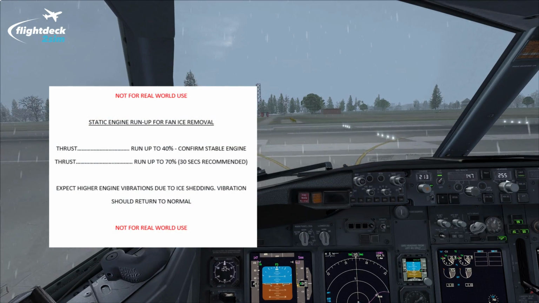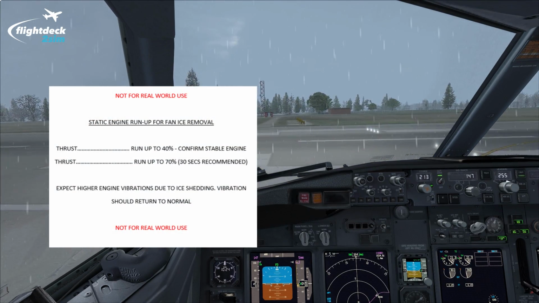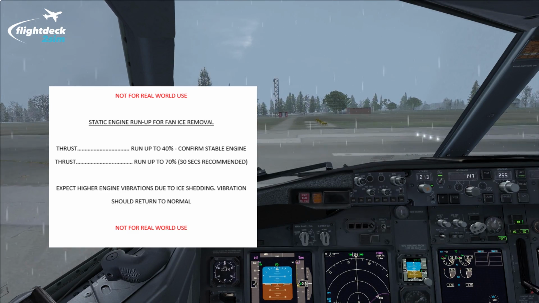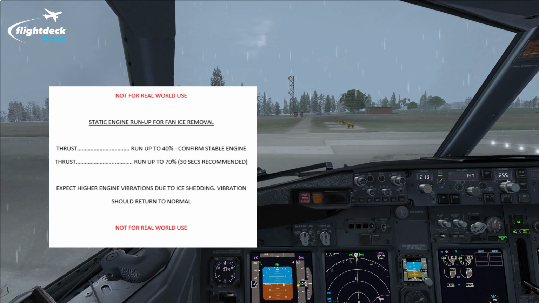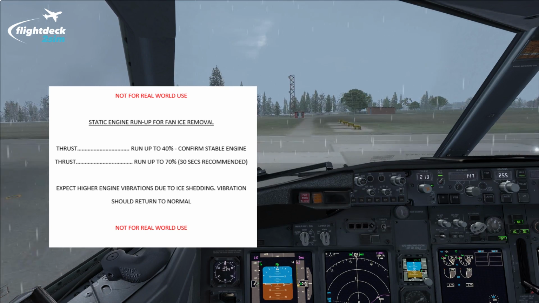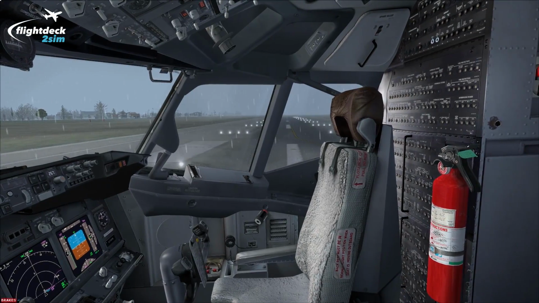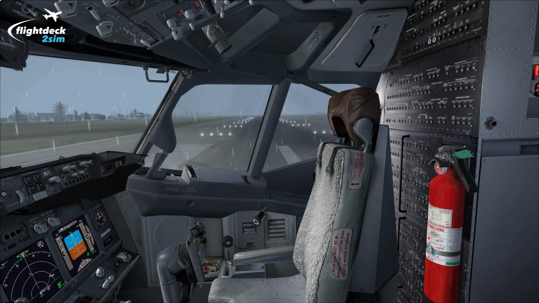So what we're going to do, we're going to stand the thrust levers up to 40%, call stabilize. We then increase the thrust to 70%, and we just hold the aircraft on the brakes, and Boeing recommend that you do this for 30 seconds. After the 30 seconds is up, we push TOGA and then commence the takeoff roll. And what that does, it just removes any contamination that could have been on the engine fan blades here.